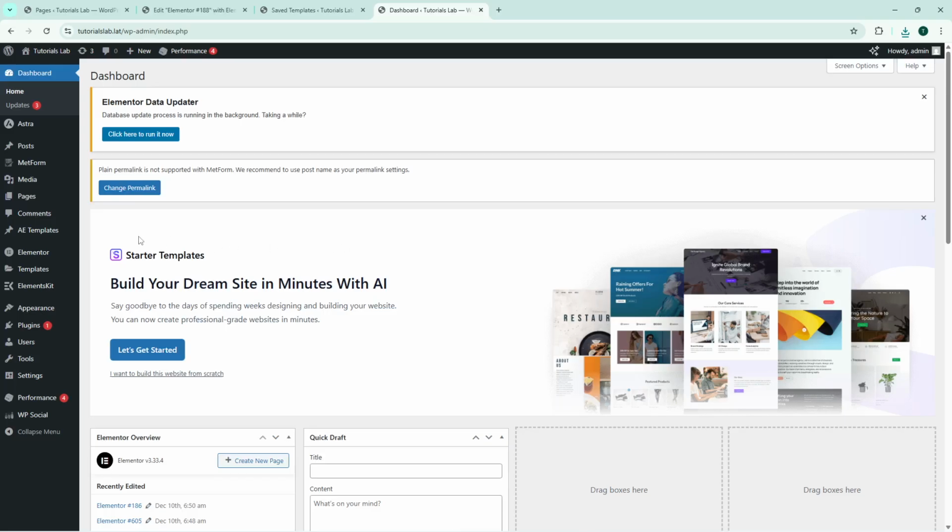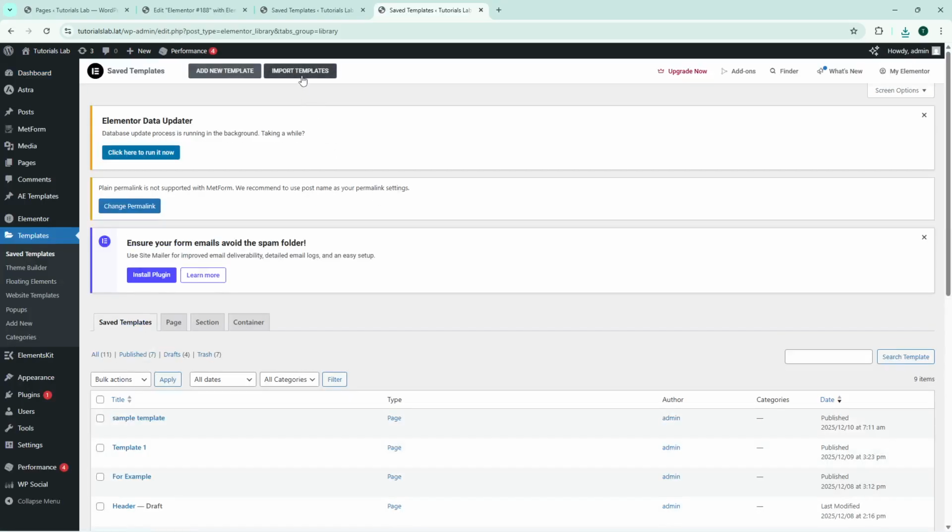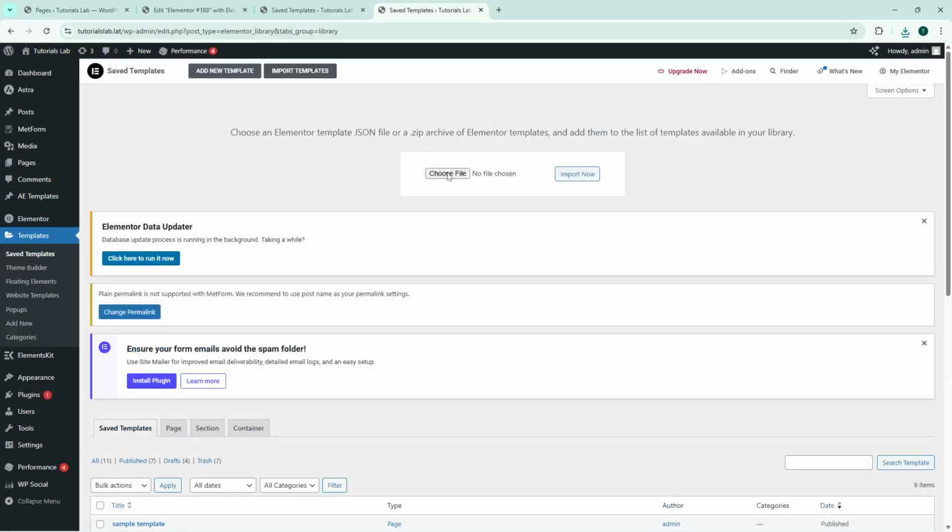Log into the target site's WordPress dashboard. This should be the website where you want to use your template. Just like before, go to Templates and then click on Save Templates. At the top of this page, you'll see a button labeled Import Templates. Click on it and a file upload window will appear.